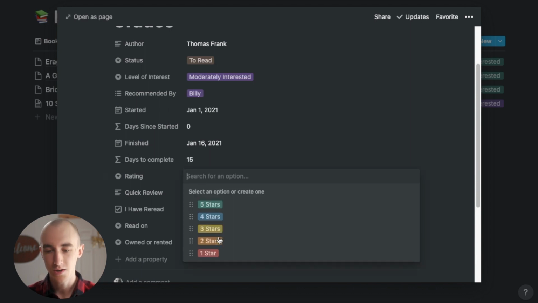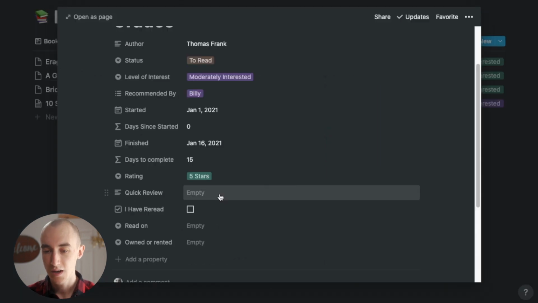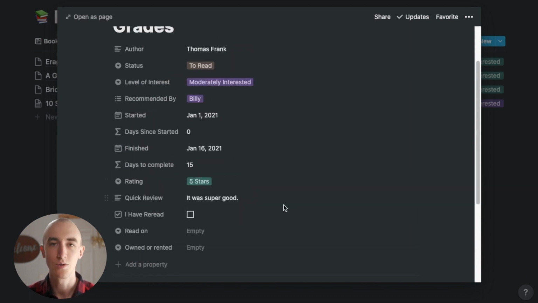I can give it a quick rating just out of 5 stars. I'm sure, Thomas, that your book is 5 stars. A quick review. It was super good. You can type a whole paragraph here if you want to. I just normally do a few sentences just to remember what I liked. I have this checkbox that I have reread. If this is a book that I've read more than once, or I've completed it once and I'm coming back to it, I'll probably come back here and check this.